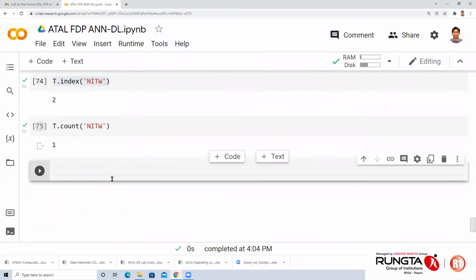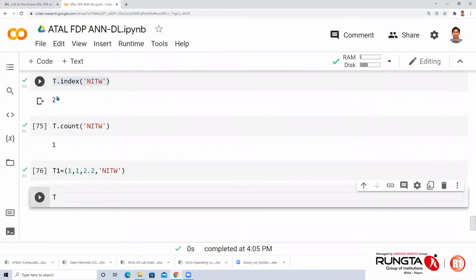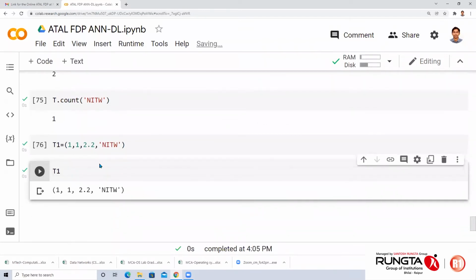Let me define one more tuple. Let me write T1. Let me write 1. Yes, it was working. That means it supports duplicate elements also. Now the question is, what is the purpose of this tuple? As someone has asked, what is the purpose of this tuple, Dr. Surya Prasad? Now you see, if the content is fixed, what is the need of this tuple?